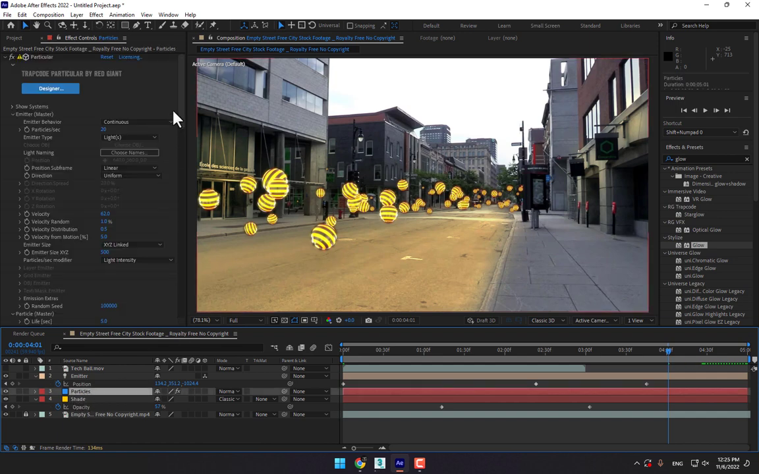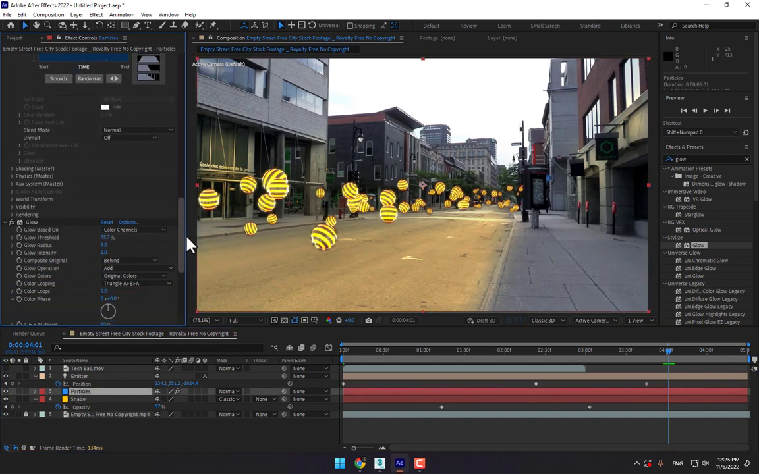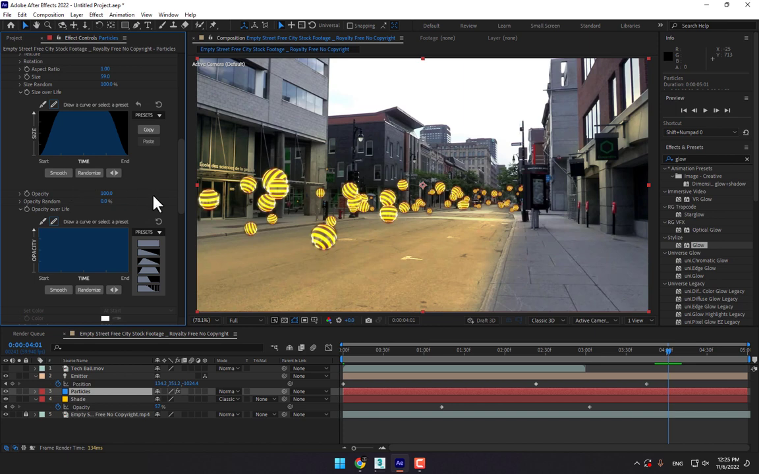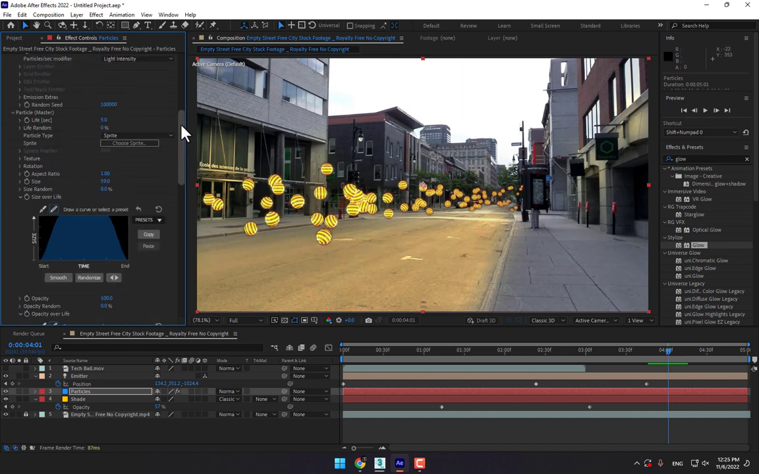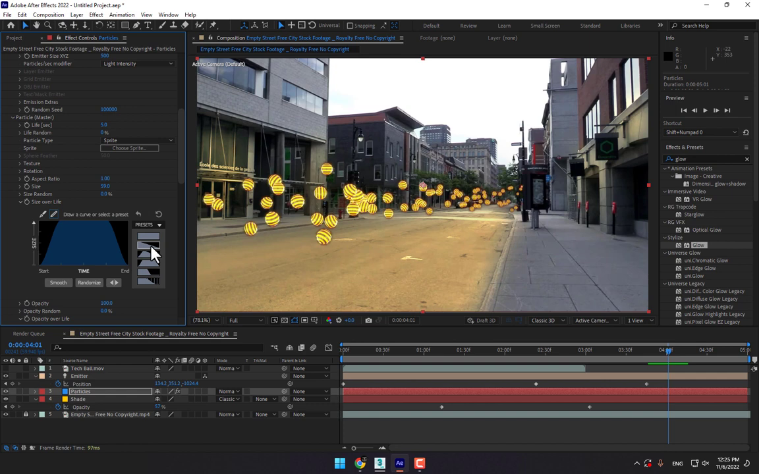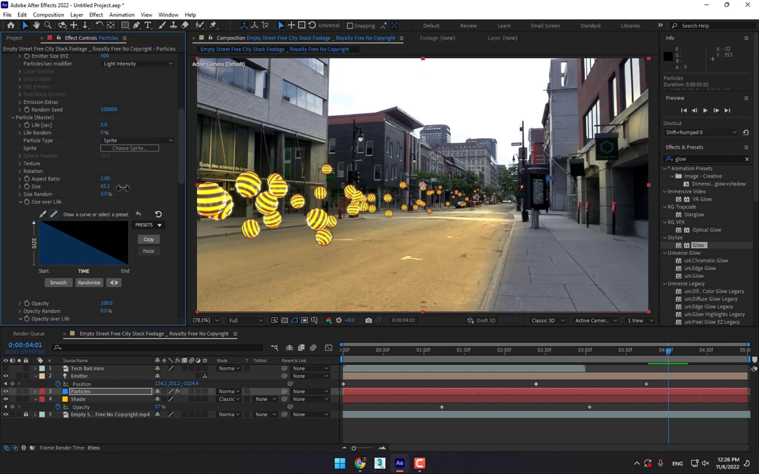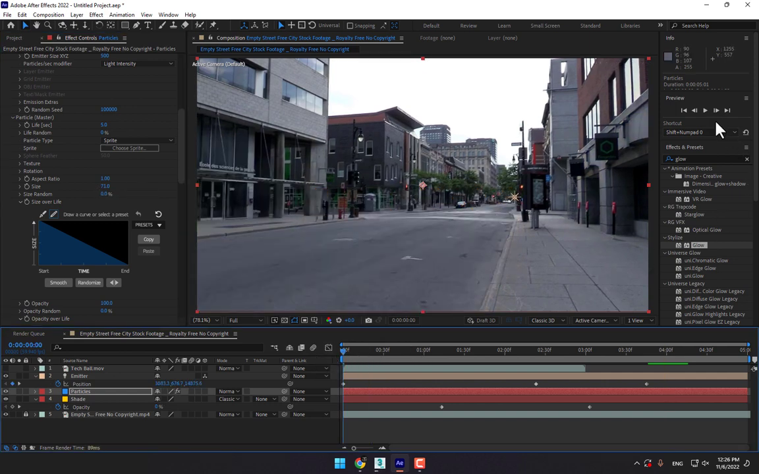Select the particles and let's check the size. Change the size random to 0. This one is looking really good. Change the size to much bigger and play again.